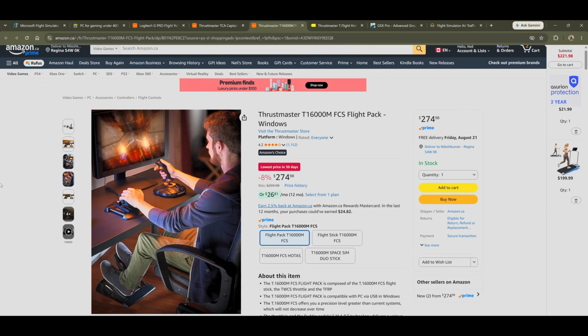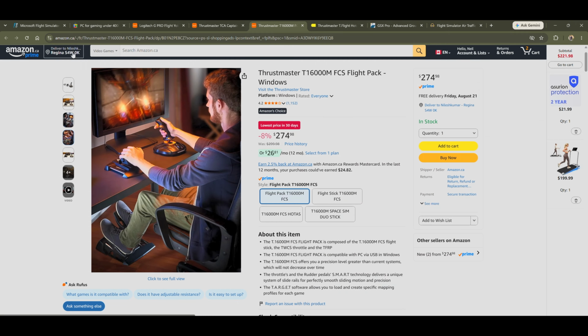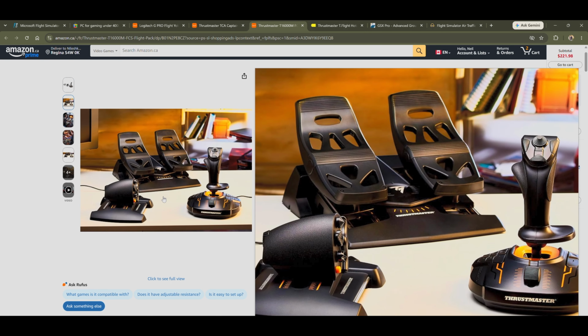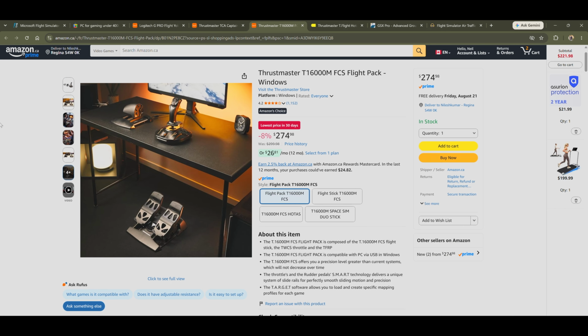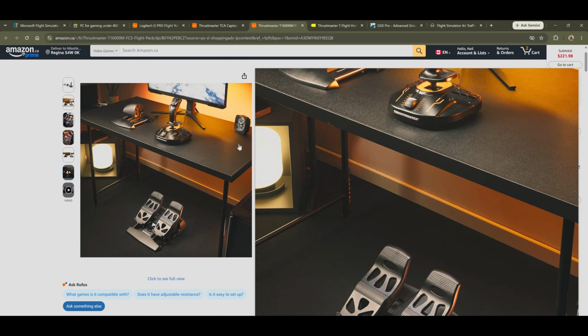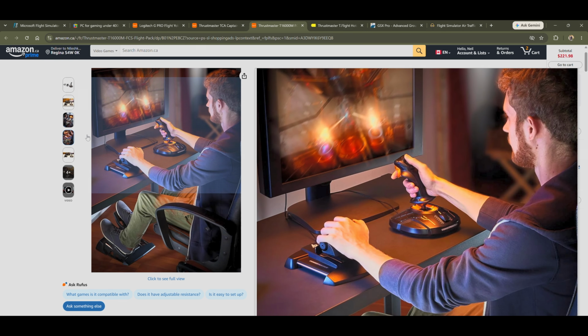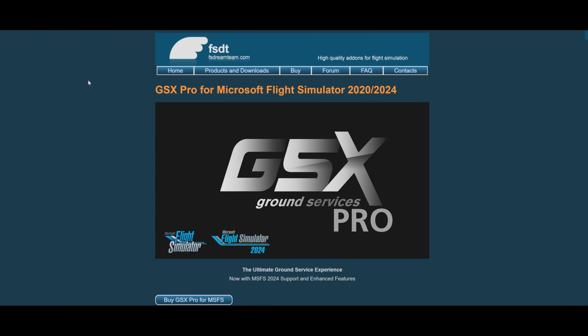All right, so the next one is a package, I call it. If you're just starting and you want to buy everything all together, the Thrustmaster T16000 or T16000M is a good combination. It comes with stick, throttle, as well as rudder paddles. And alrighty, so that was about our controls.